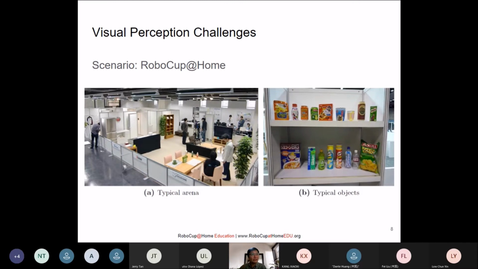So you can see this is the typical area in RoboCup@Home where the robot has to do some tasks inside this environment. The environment is very similar to our house. You have a very flat surface, very colorful, and also a lot of obstacles, like furniture. And not just static obstacles, you have dynamic ones, like humans walking inside, pets and so on, and also other moving objects in the home environment.